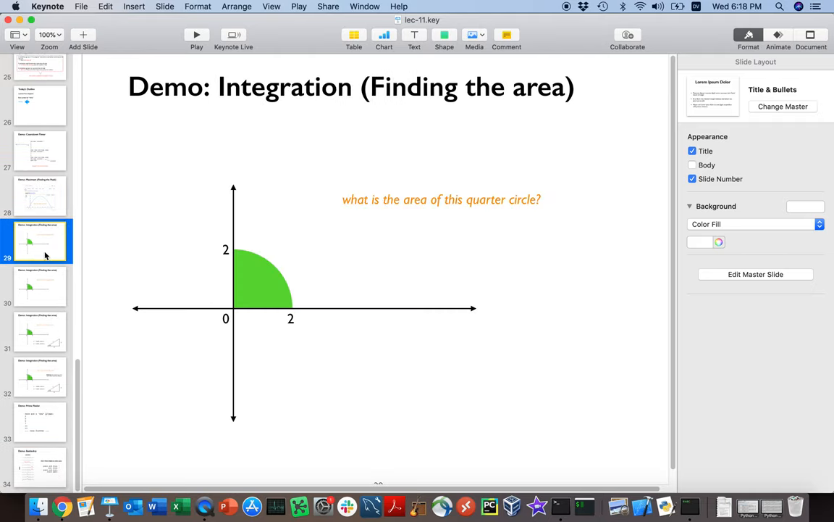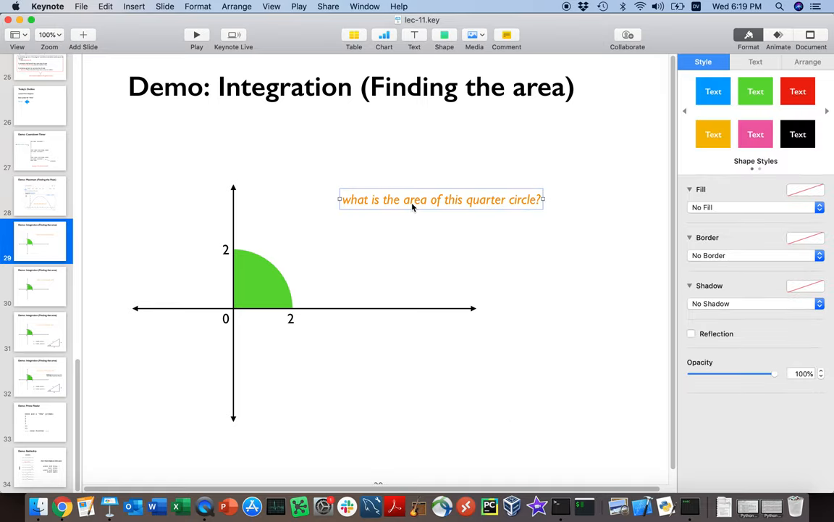Oh, that one's going to be too complicated. Let me do this one. Let's figure out what the area is of this quarter circle. Okay, well, what do I know? Well, what is the area of the whole circle? Let me just type that.